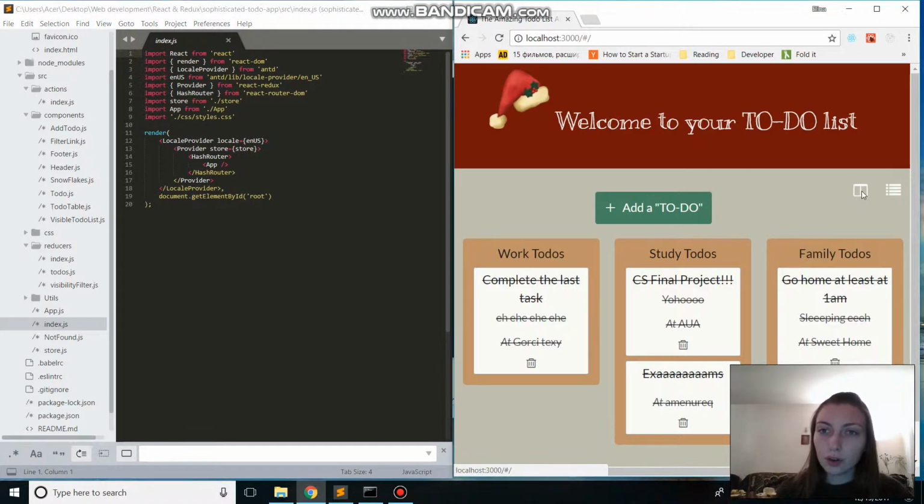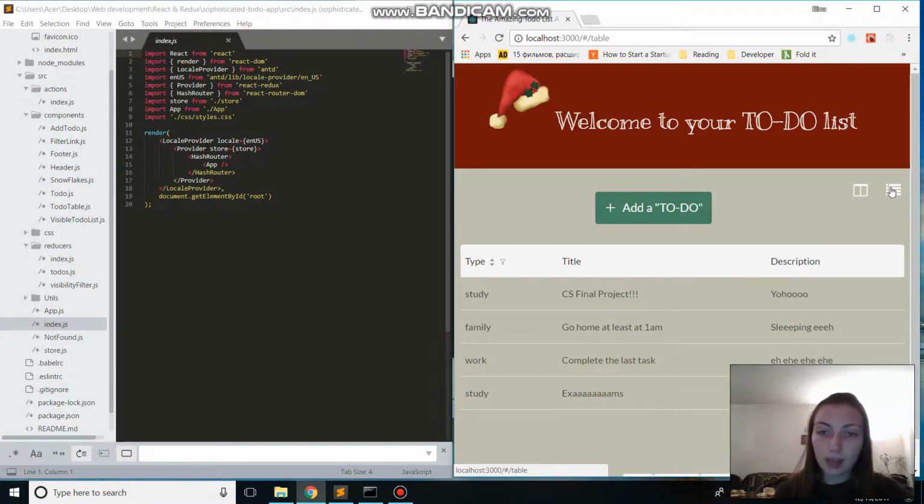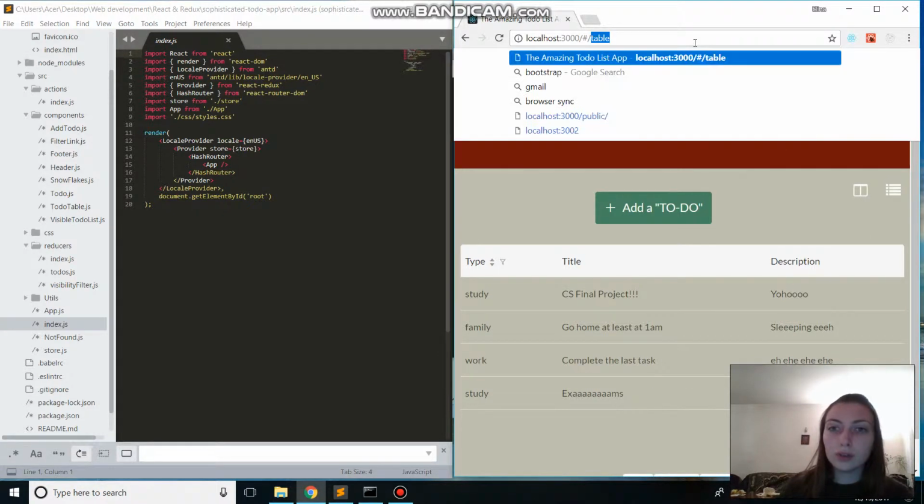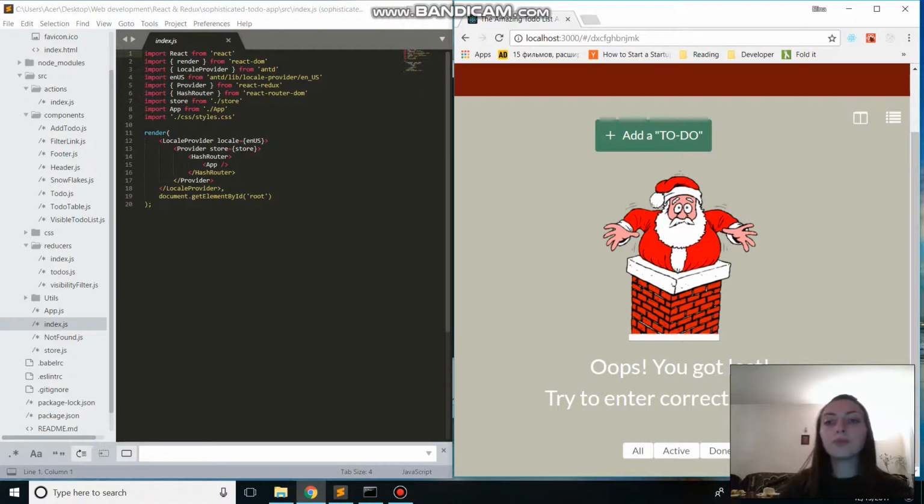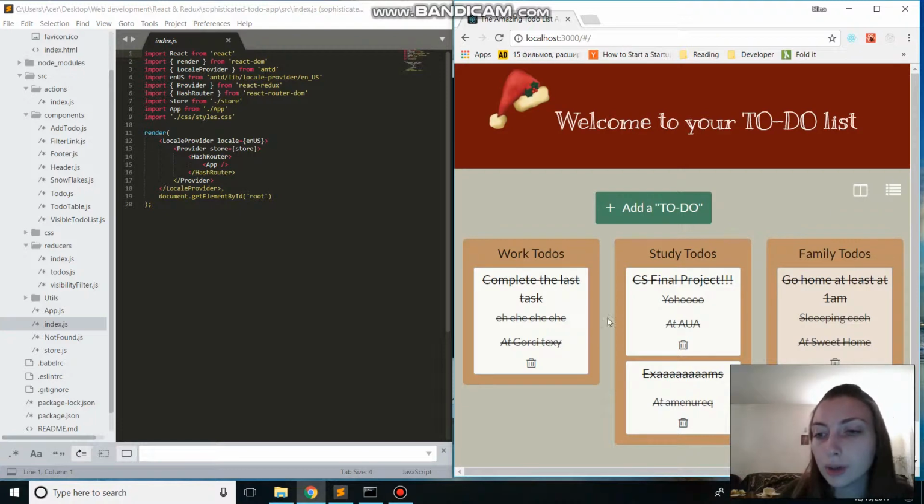So first of all, this is our main route. This is the table one. You see the URL changes, and also if you type whatever you want here, the sentence is lost, and you should go back and see what is happening in the real world.